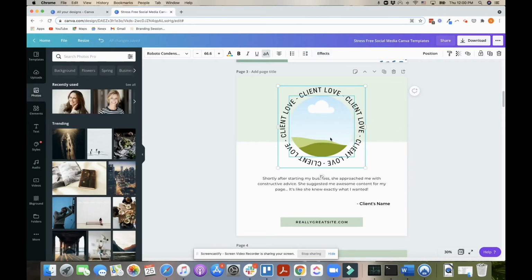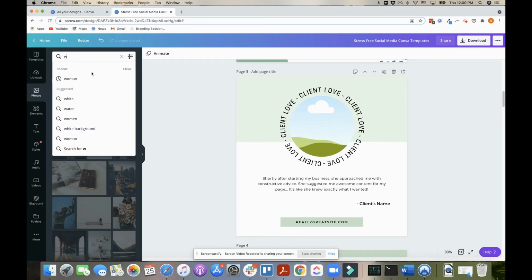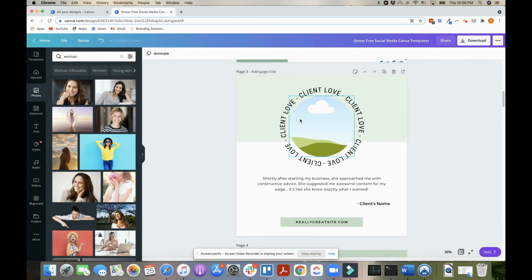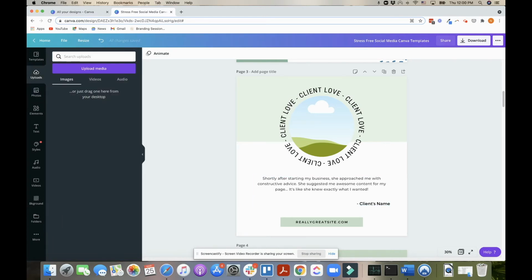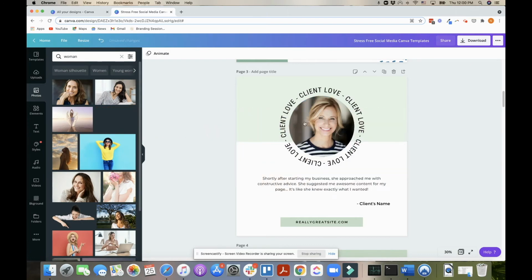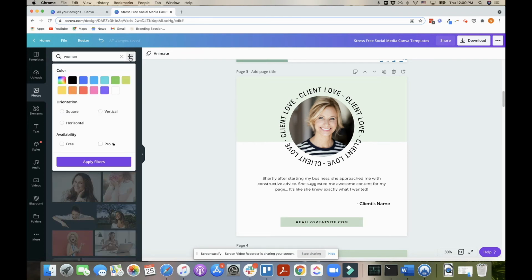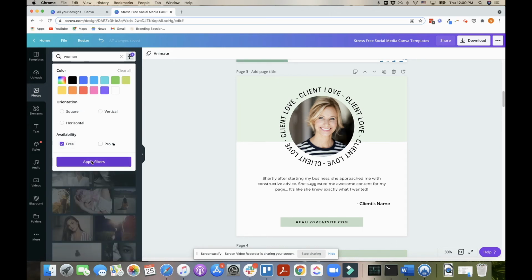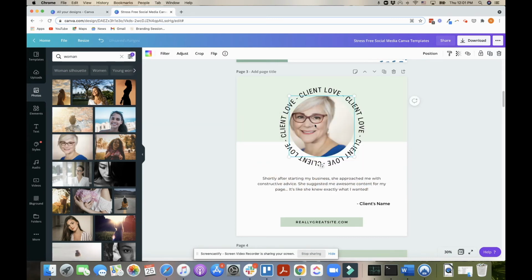Now, when you see these beautiful landscape things, this is just saying that this is a photo widget and you can use any photo. I'm just going to search for women. You can upload your client's headshot over here on uploads. You just drag it in there and then you can drag it over here. If you don't have a client headshot, you can also just drag a stock photo. You will see this is one that has that little crown on it. So as a pro subscriber, I get access to these photos. If you have a free account, a really great way to simplify this process without getting frustrated is just to come over here and hit free, so that these are all free images.